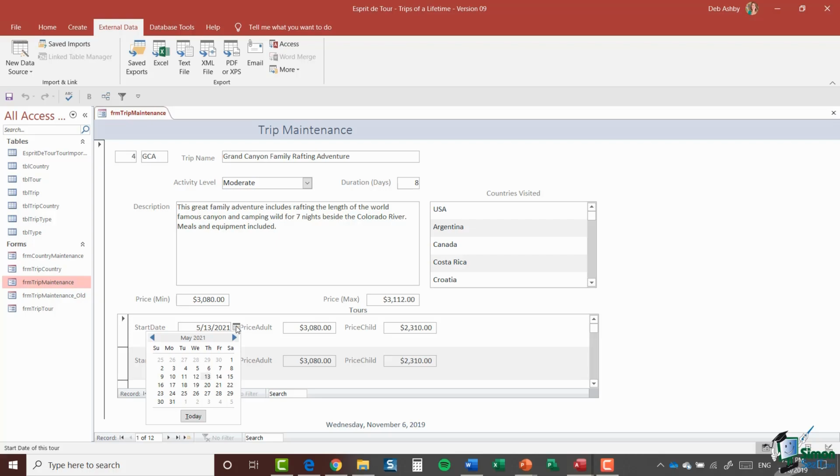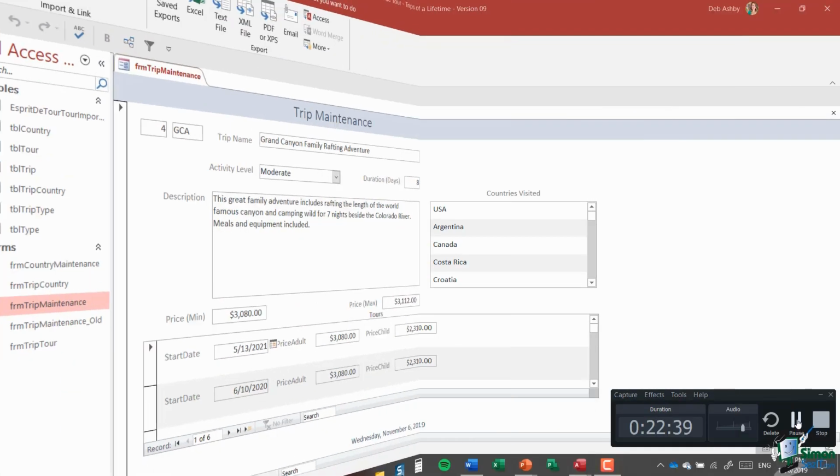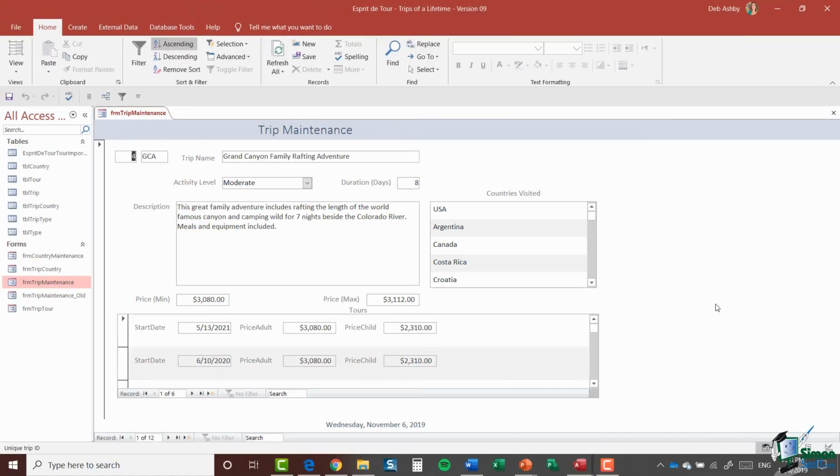Now, one of the things about this current arrangement is that although I have a number of tours, they're not in any particular date sequence. I'm going to fix that now, but see if you can work out how to do that for yourself. So that's it for this module. In the next module, all that's left to do is an exercise, so I will see you over there.